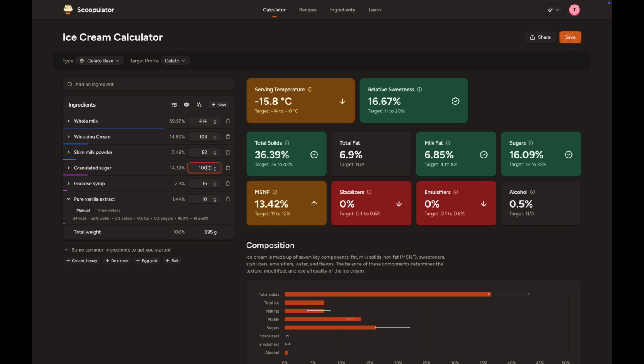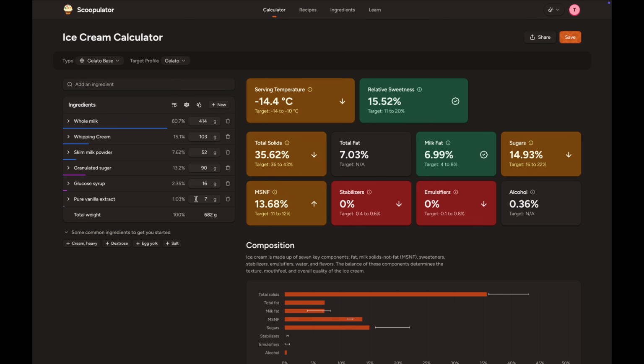See the relative sweetness starts changing as we reduce our sucrose level. Obviously the vanilla extract changes our serving temperature as well, so our freezing point, we can reduce that as well. We can pop that down here. You see we're getting close now. We got our serving temperature at minus 14, relative sweetness is in the middle, and our total solids are a little bit low. So what we can do is start playing with our glucose syrup, our granulated sugar, and our skim milk powder.